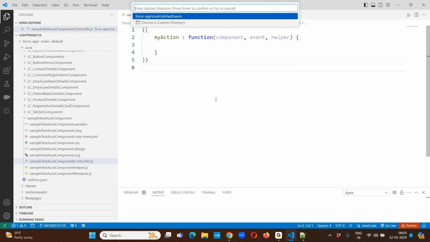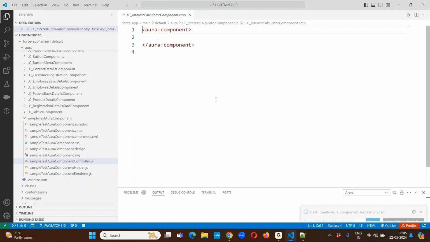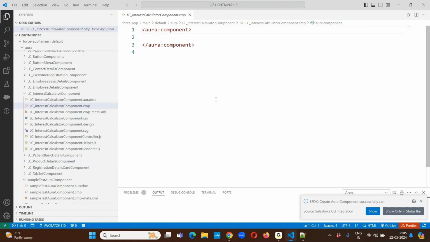Now select the default folder. I want to store that component inside this folder. Under the main folder, inside that we have the default folder, and in that, the Aura folder. All the Aura components and applications reside inside this folder. Press enter. Now it has created a component. Whatever name we give for the component, it creates a folder with the same name. In this folder, you will have all these files. Eight files will be available over here.